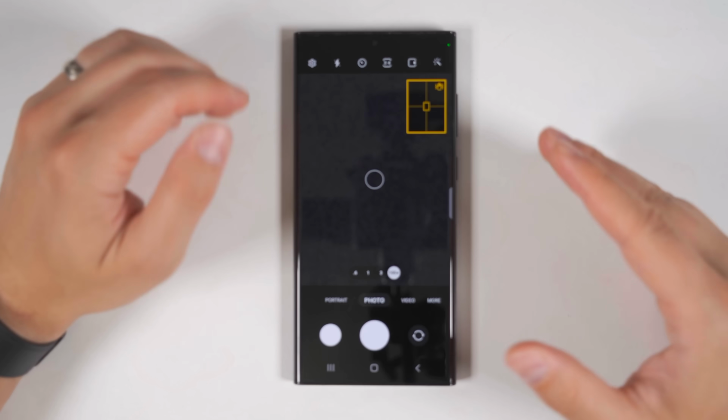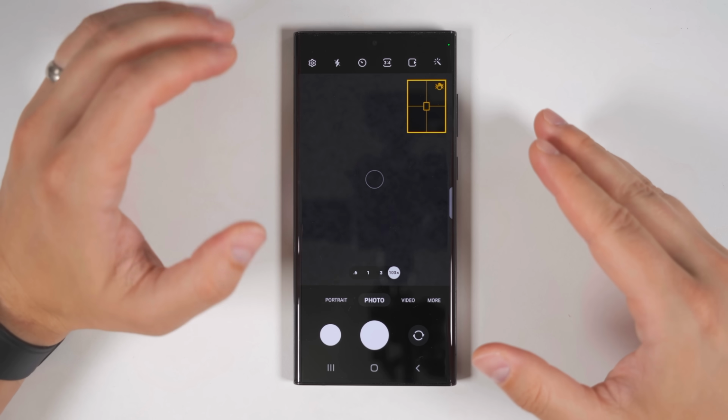And another great feature with this extreme zoom is that it now also supports object tracking. This makes it a lot easier to keep your camera lined up when taking a long distance photo.